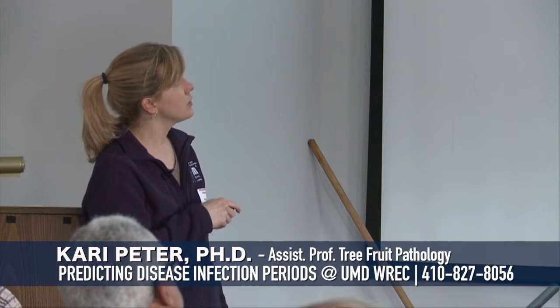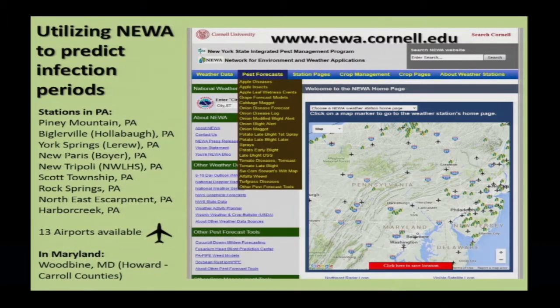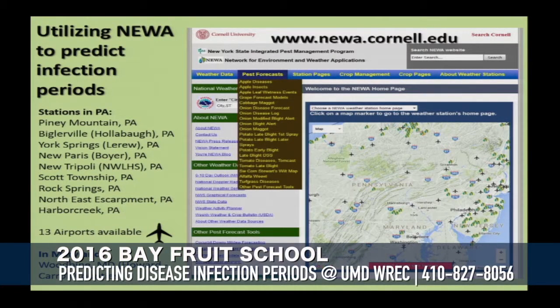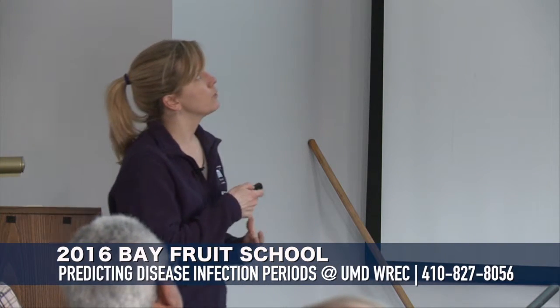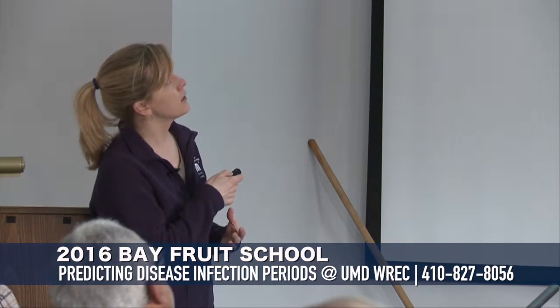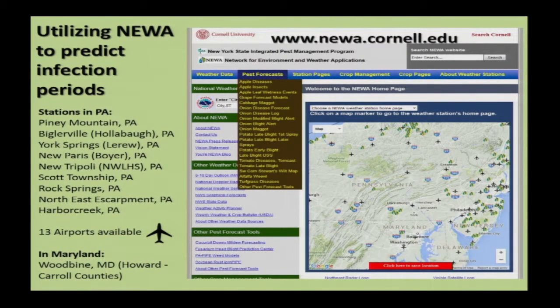And also you can utilize airports. So if anyone's near the Washington, D.C. or Baltimore airports, you can easily access the weather information from there as well. So what to do, how to utilize this? Well, if you go down to the drop-down menu here to pest forecast, the first one's apple diseases, and there's a bunch of other pests that you can also look into as well.